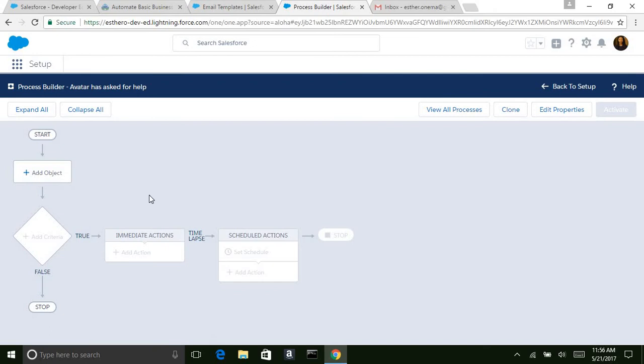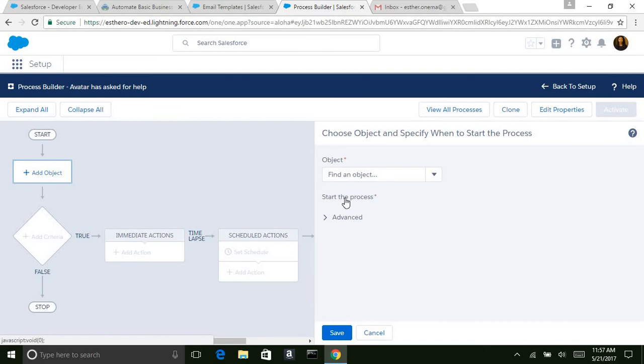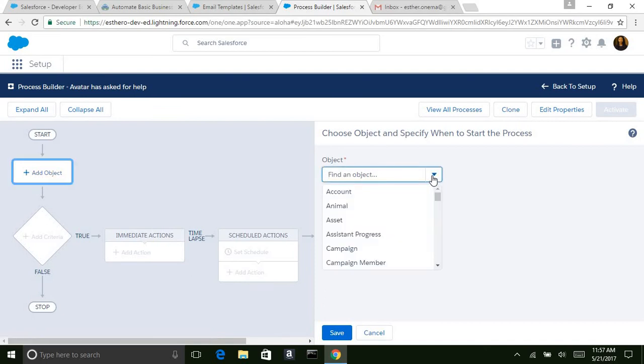So, of course, the Trailhead didn't lie. It's graphical, it's visual. It makes things less boring. So at the start, we're going to add an object. What object are we working with today? The case object.